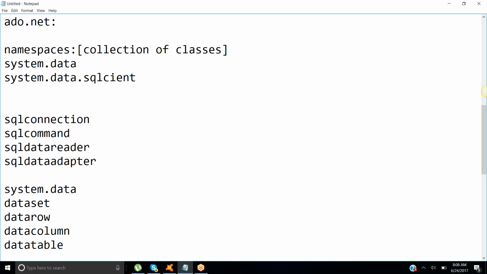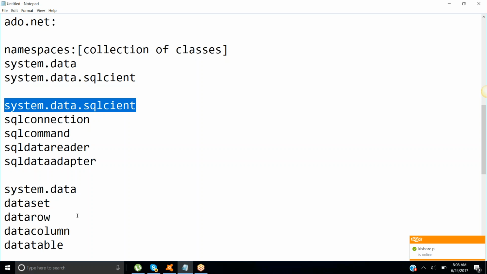And the classes that are coming under System.Data.SqlClient are these. Which classes are started with the SQL keyword, those are coming under System.Data.SqlClient, and which classes are not preceded with the SQL keyword, those are coming under System.Data. So totally 8 classes are there. You need to remember all those 8 classes so that we can work one by one whenever we are working with ADO.NET.